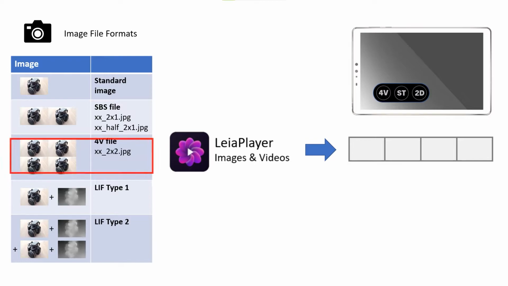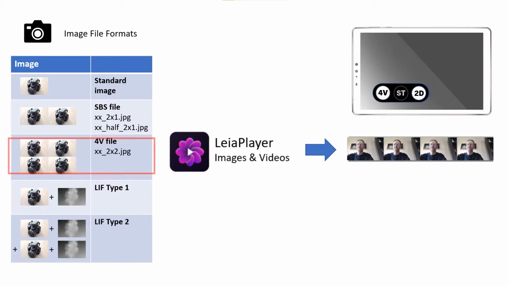Okay, so the next type of file that you can transfer to the LumePad. This is not a format that your camera generates, but it is something that you can generate externally and then bring into the LumePad and have a look at. You can generate the 4 views and stitch them together like this. You have to suffix that file with a 2x2 dot whatever file format it is, in this case again JPEG. And obviously if you feed it 4 images, it will have 4 images to use, and you can then view that in 4V mode.